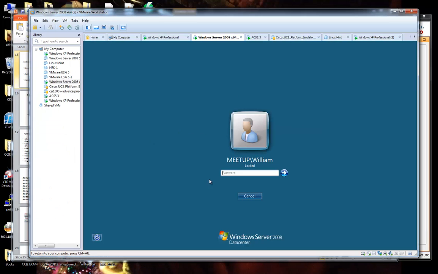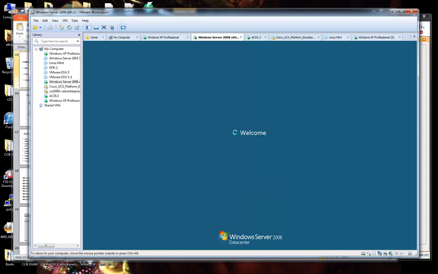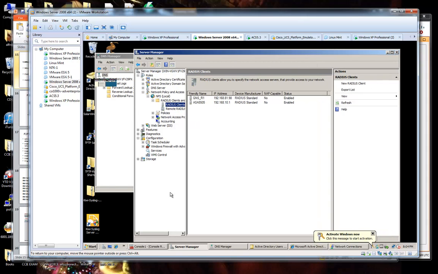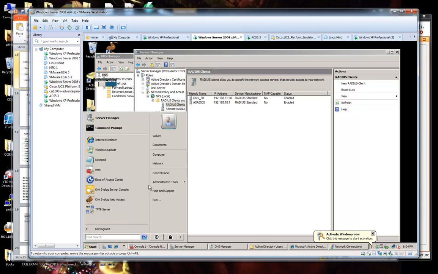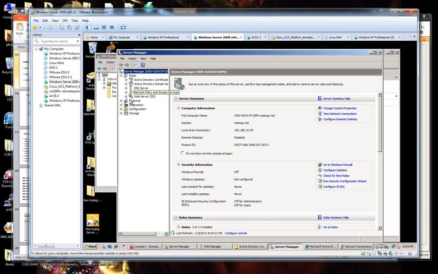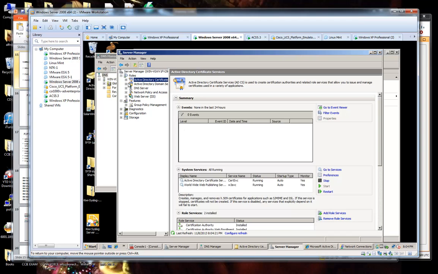So if I sign into this guy here, it could be a 2003, 2000, whatever original flavor of Windows. I'm going to jump into my roles, and here you can see I have my Active Directory Certificate Services. So for my part 3, I'm going to try to figure out a way that I could do this, and there is definitely a way that we could do this.